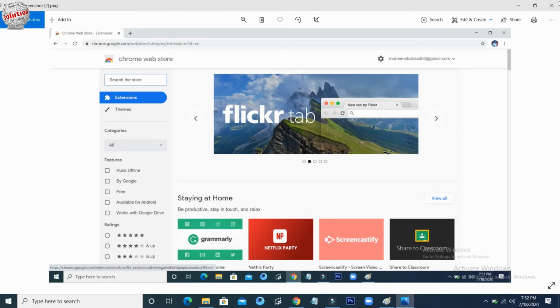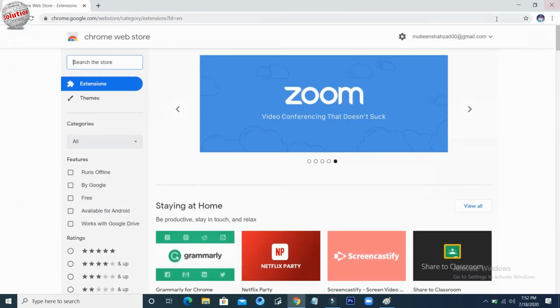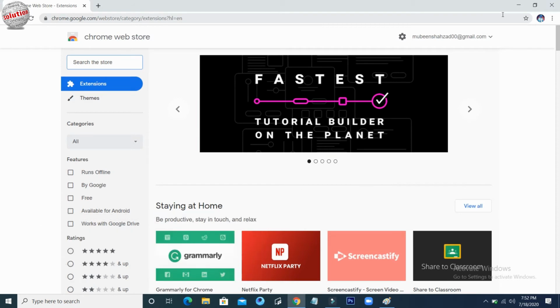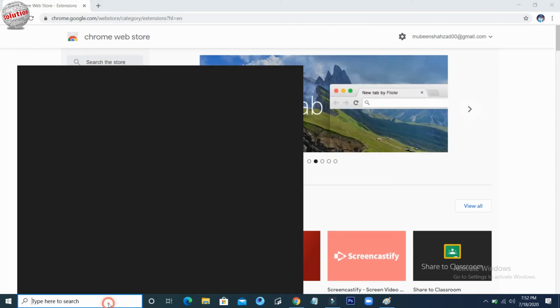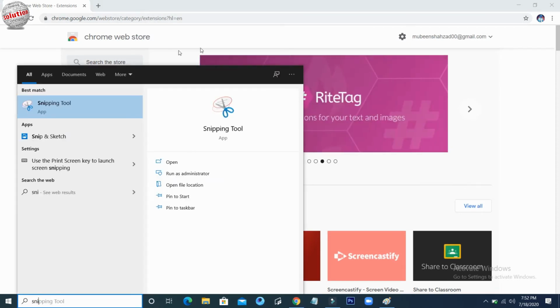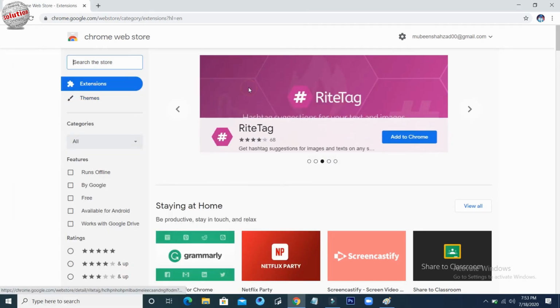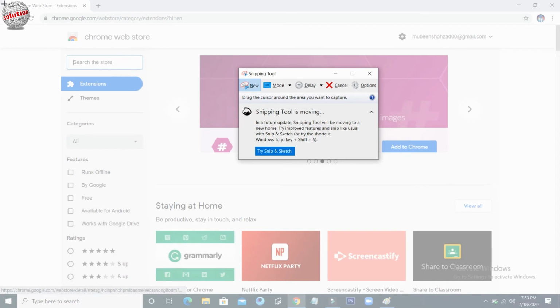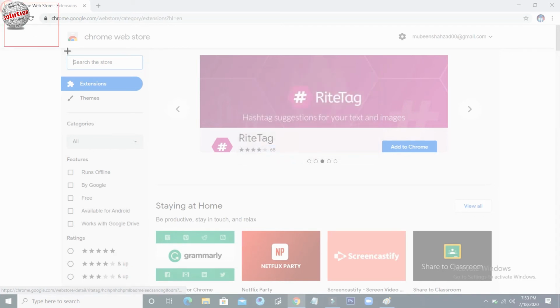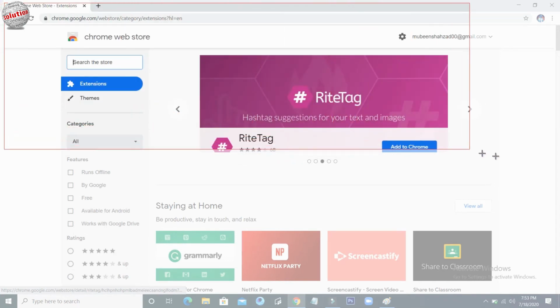Method number 3 is very easy and simple. Search Snipping Tool. Open this app and click on New. Now select the area you want to take a screenshot of. I want the screenshot of this only.